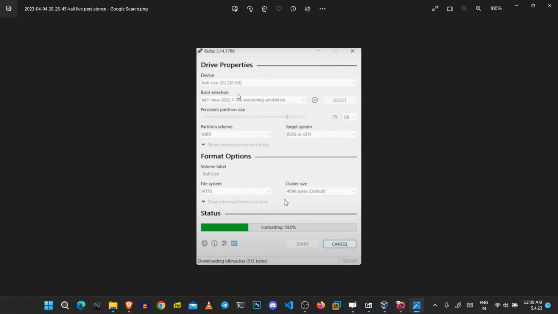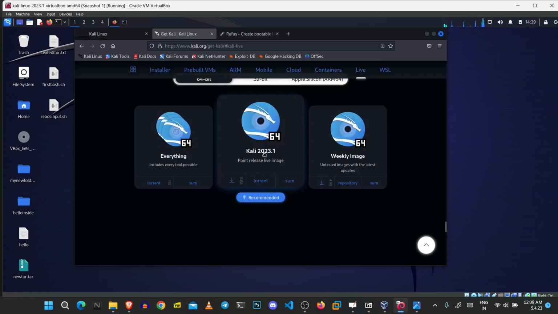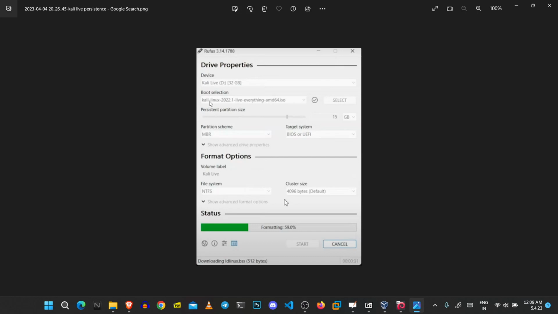After that, you have to select the ISO file you had downloaded. When the download completes, you should have an ISO file. You have to select that ISO file here, and then if you want persistence, what does persistence mean?